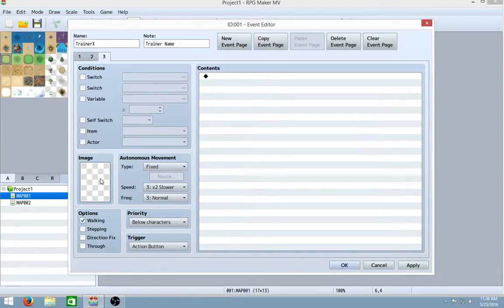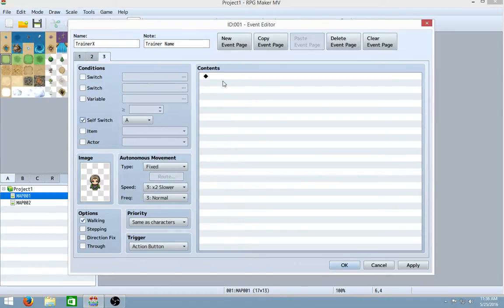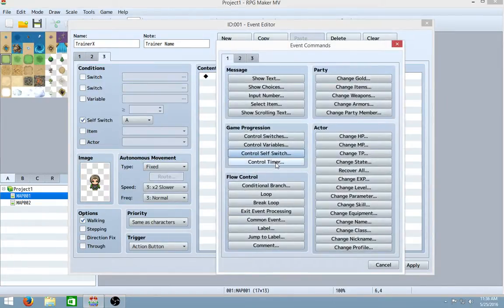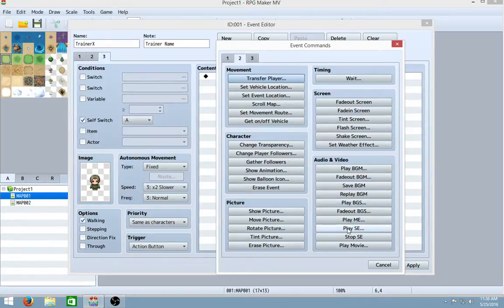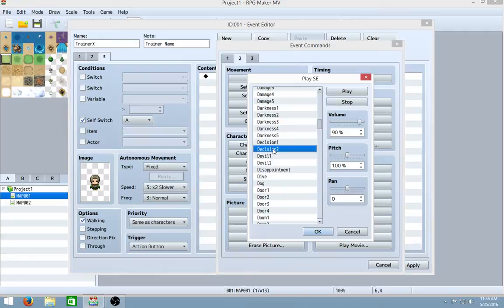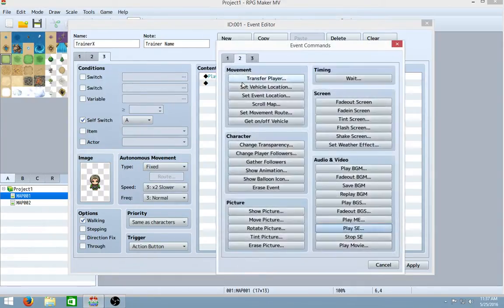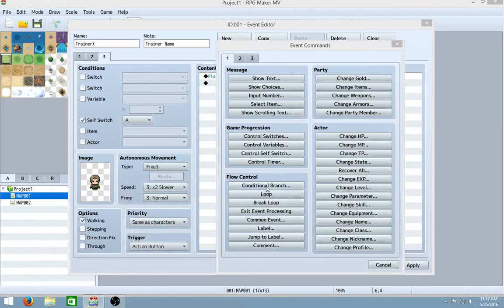New event page. Set the graphic. Self switch A on. We're going to play a sound effect. I personally like decision 2. I believe it is. Nope. Decision 1. There we go. That's my personal preference. You can set this to whatever you want. This is to inform the player you've been spotted, you've met all the conditions, I'm going to battle you now. So, we're going to want to create a conditional branch.